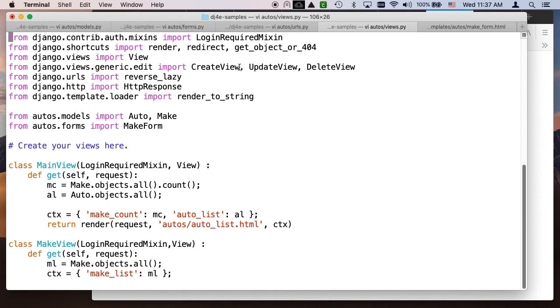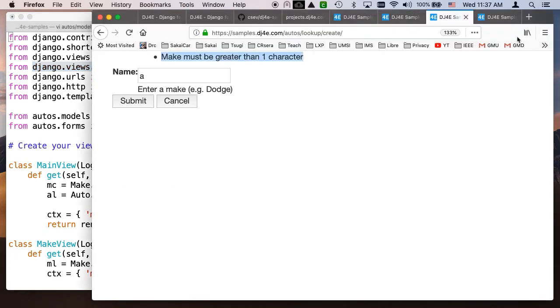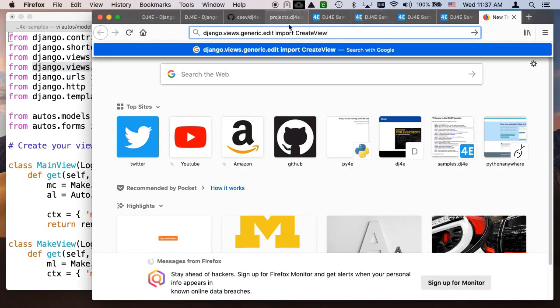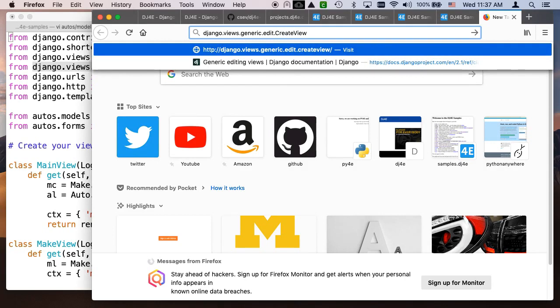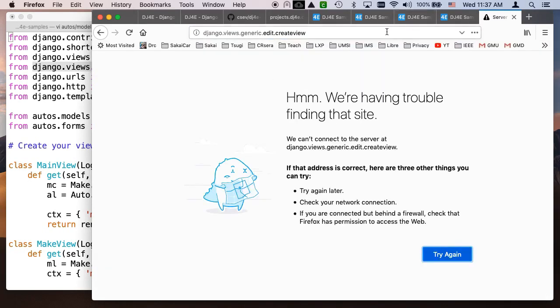We have a generic create view. You can take a look at the documentation for this generic create view. Django views generic edit. Let's just go and Google this stuff. I always just put a dot here, and this usually gets me right to it, because that's the actual package and the class inside the package. Oh no, sorry.